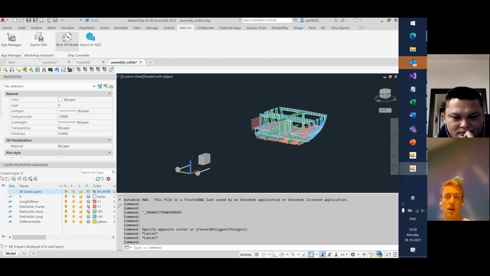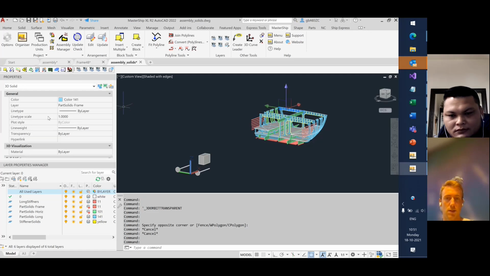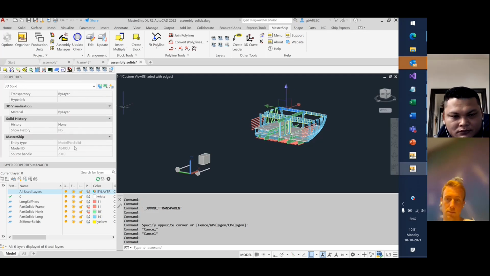So we also have this add-in. What you see here in those solids is that if you select a solid, then you also see here the model ID. Yes, exactly, the part ID.